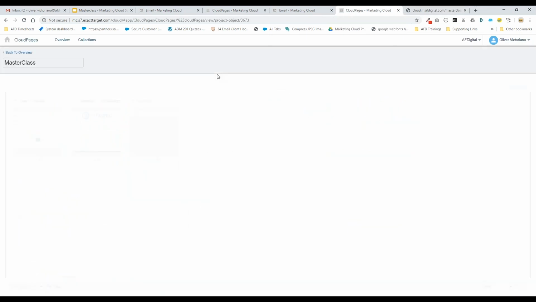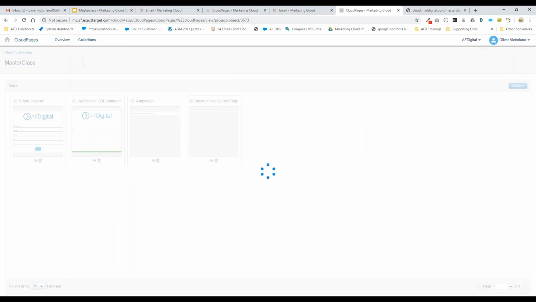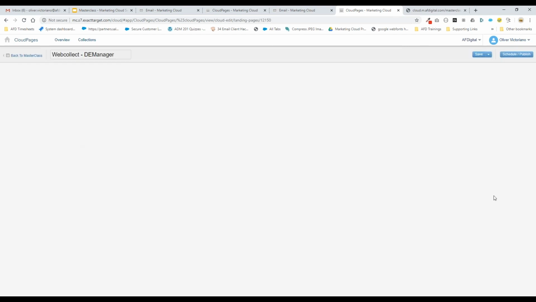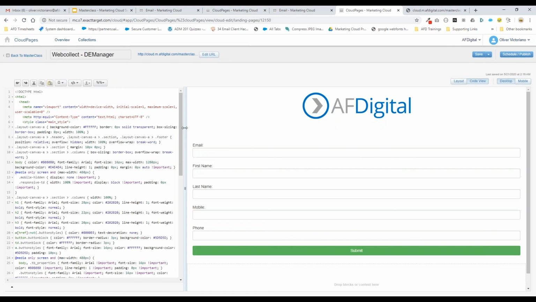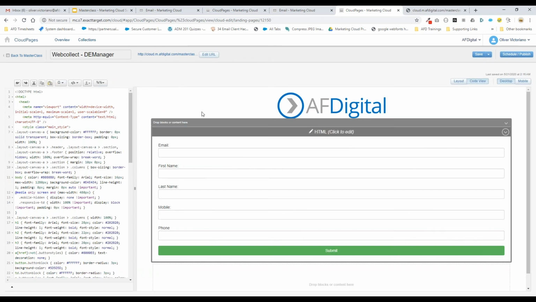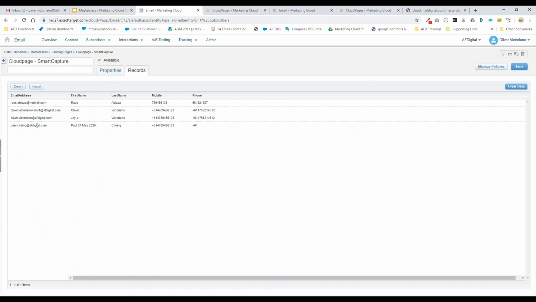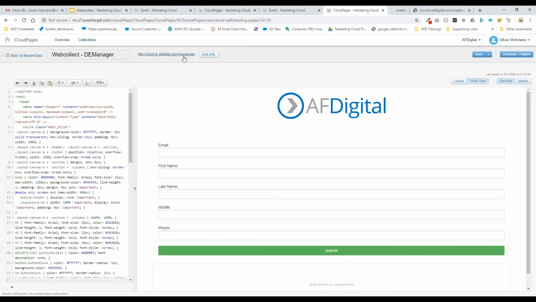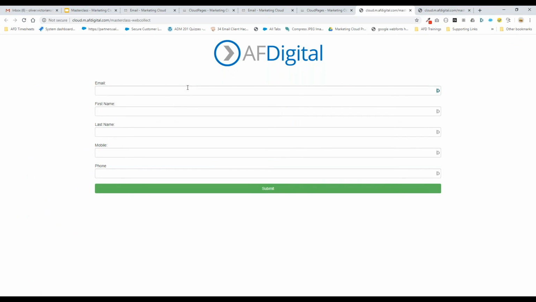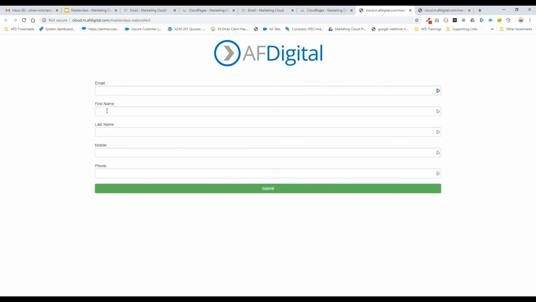All right. So next, I want to show you the flexibility of the web collect. This web collect is much more flexible when you're using the smart capture. What I mean is, if you are inserting an existing record, like for example here Paul Cheng at afdigital.com, and you use that one again on this web collect form, you have the option to just update the record related to that specific email address, like the first name, last name, mobile, and phone.